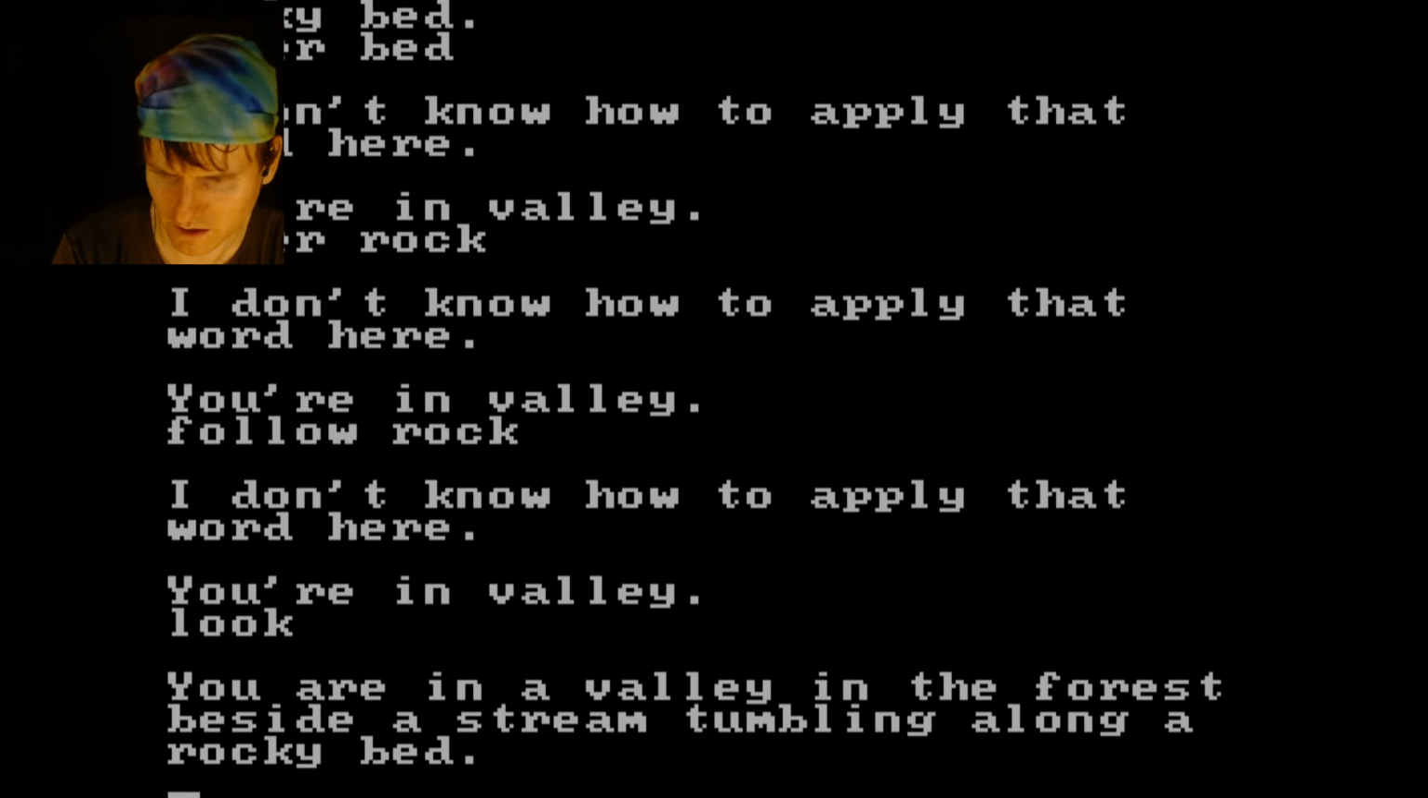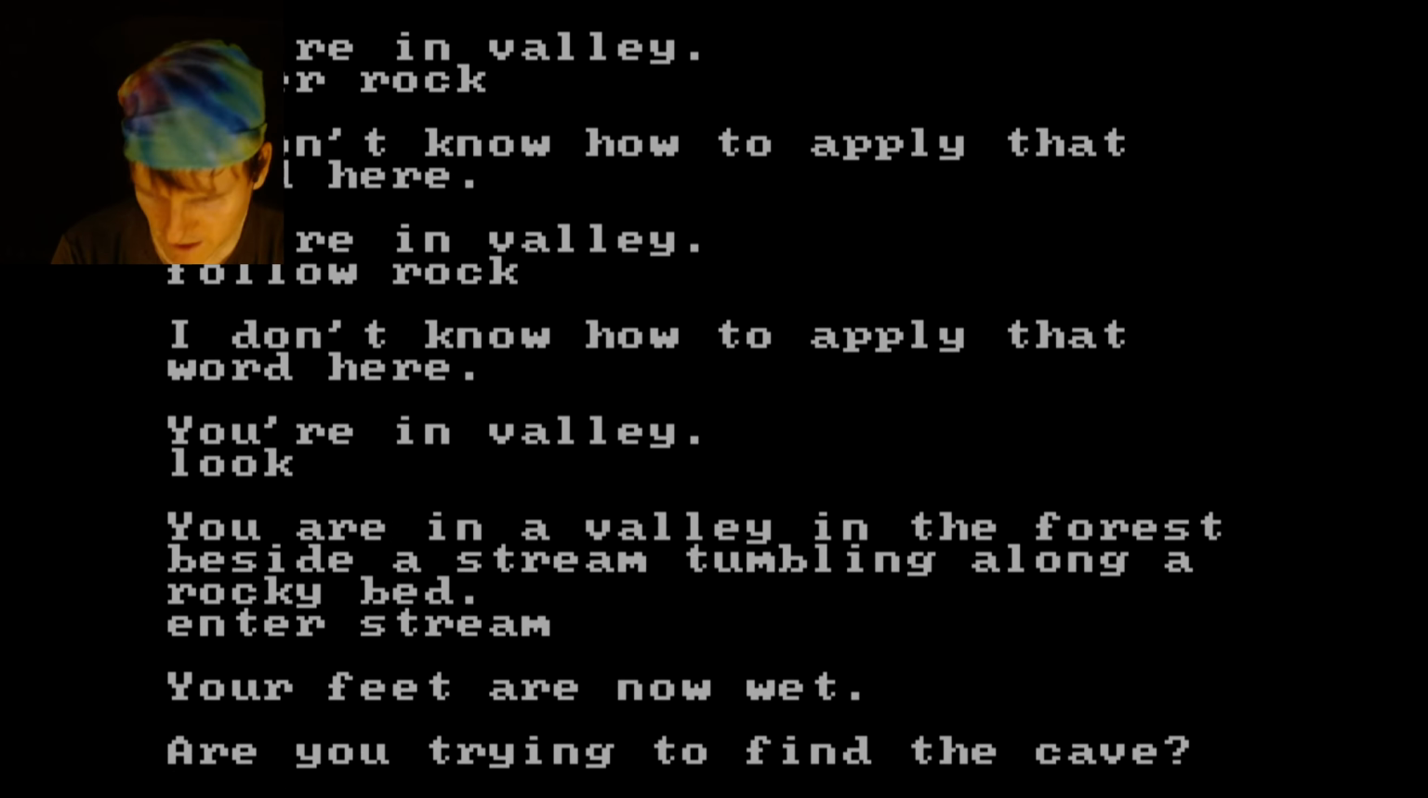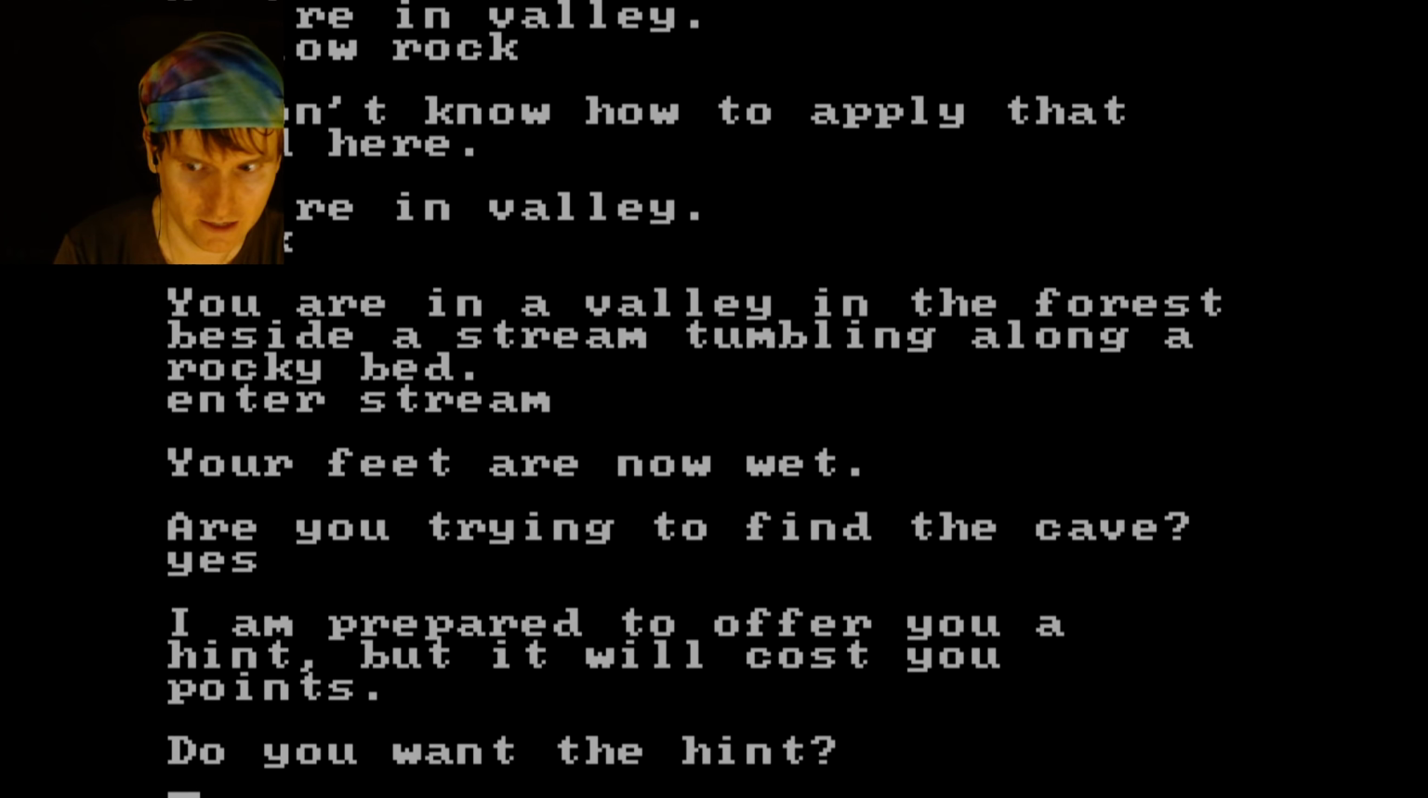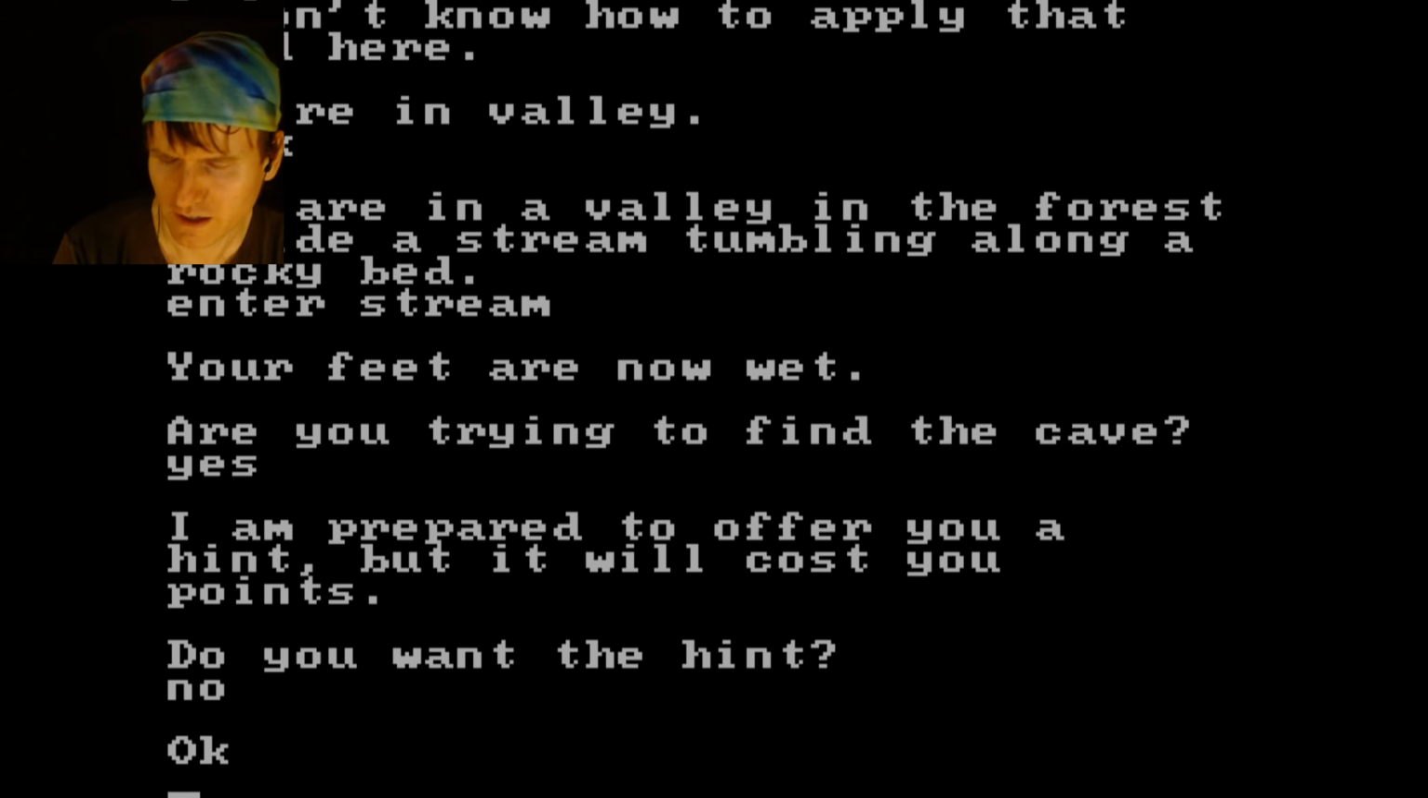Let's take a look at it. You're in a valley in the forest beside a stream tumbling along a rocky bed. Enter stream, right? Right, enter stream. Inside the forest, yeah? Your feet are not wet. Are you trying to find the cave? Yes, I'm trying to find the cave. Do you want the hint? No, I don't. Not ready yet for that.